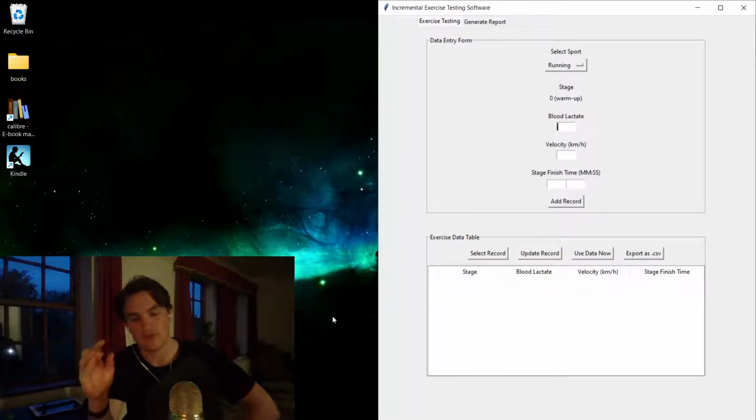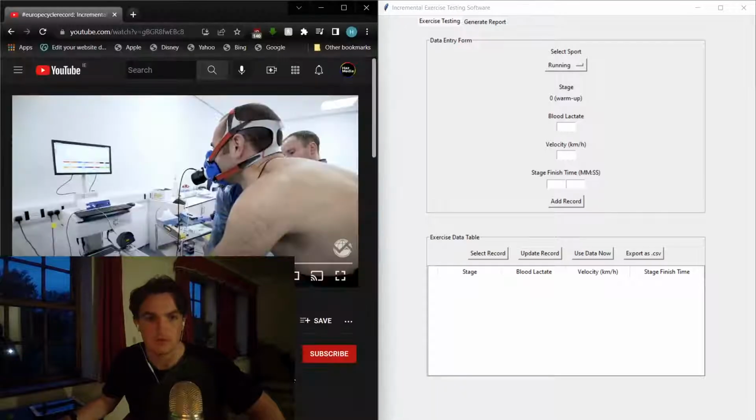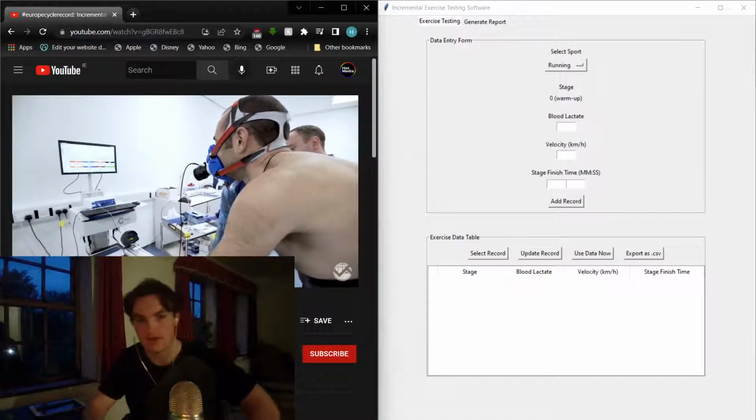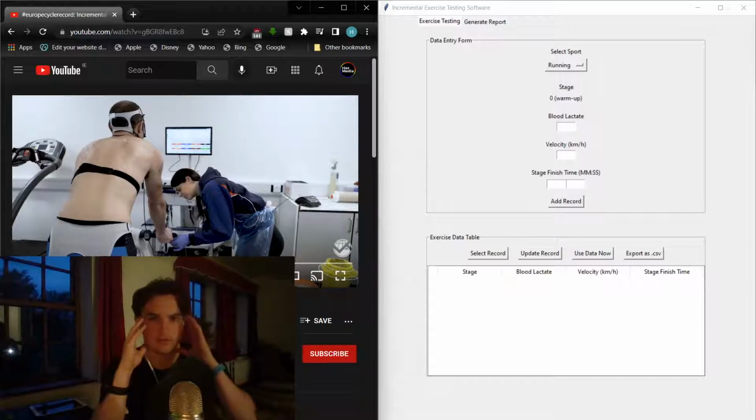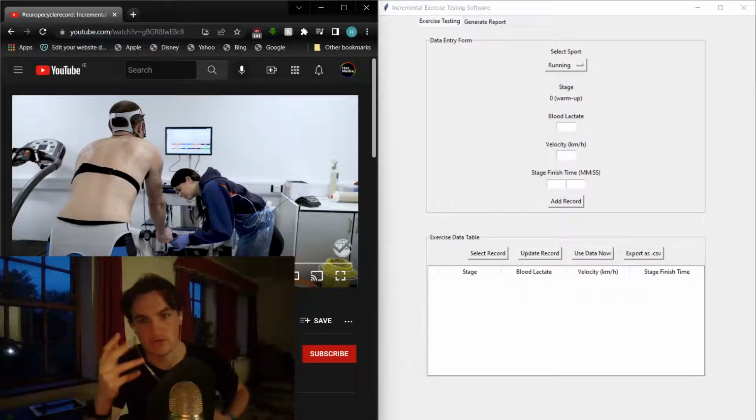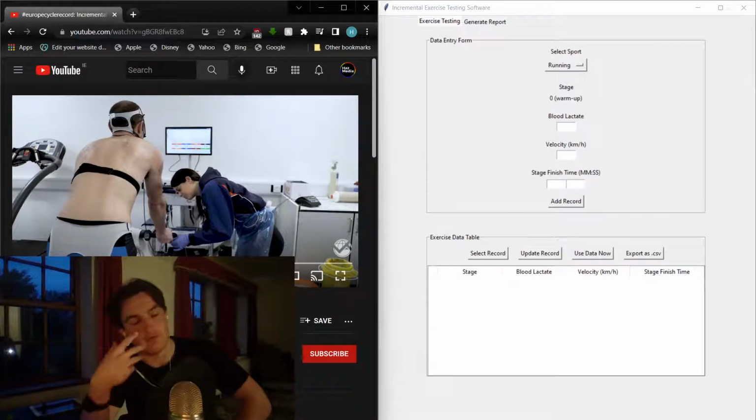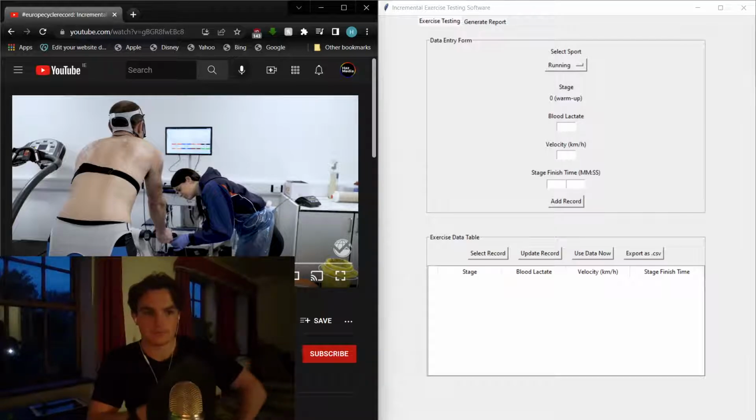He would run these incremental exercise tests. I'll bring up a YouTube video here. This is what an incremental exercise test looks like. You see the athlete here, he has the mask over his mouth, which is measuring his VO2, the volume of oxygen, by comparing the air that comes in with the air that goes out. And then he has a heart rate strap on, which is measuring, as you guessed it, heart rate.